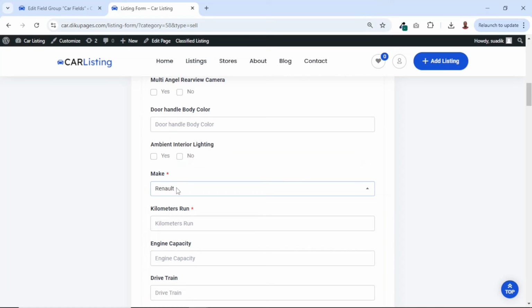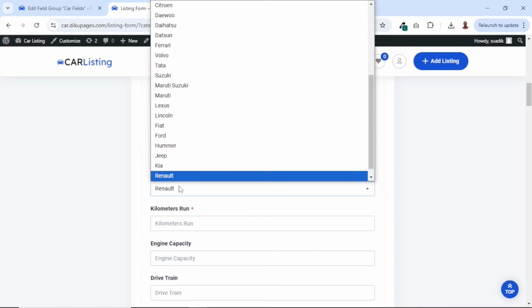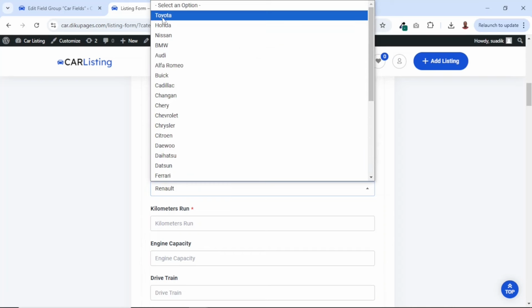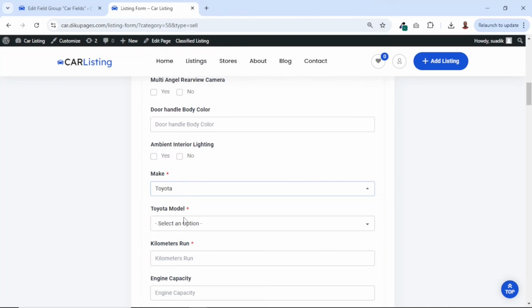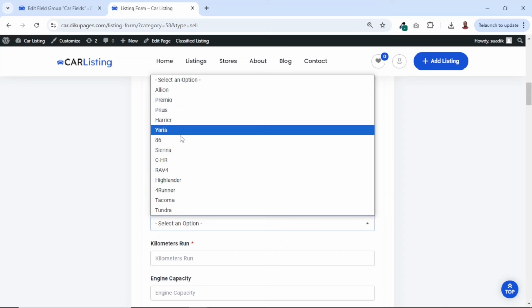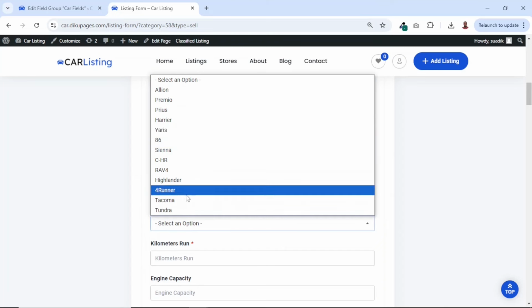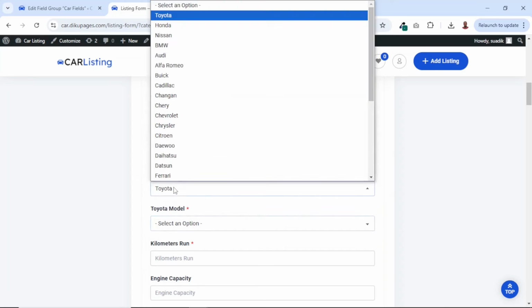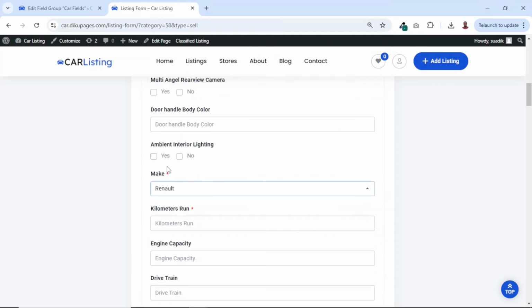Upon selecting Renault, we don't see anything happening down here, but let me select Toyota. You see that we have Toyota model, which I can select. So these are the various models for Toyota. So let's see how we can add models for Renault if users select it, so that they'll be able to select the various model under Renault.